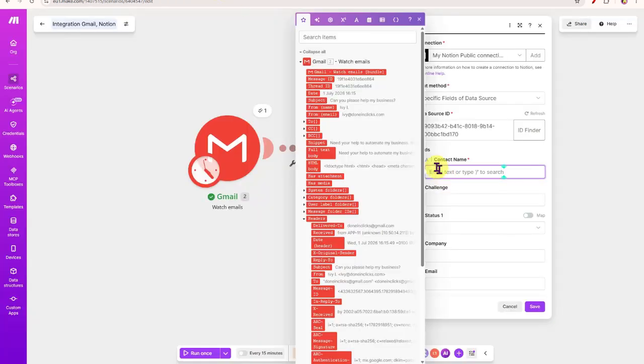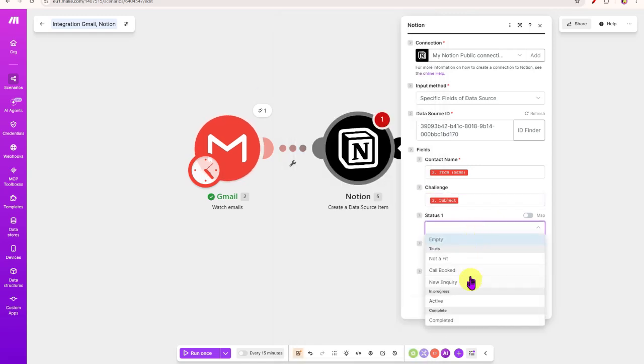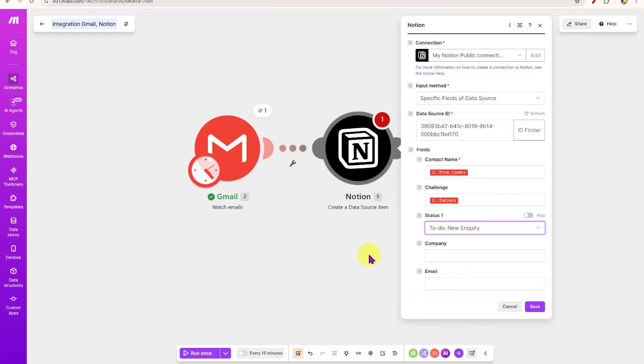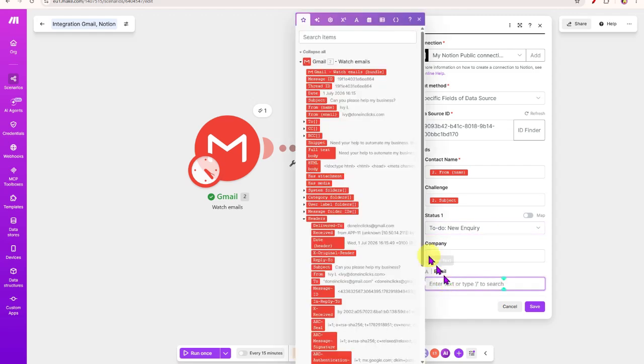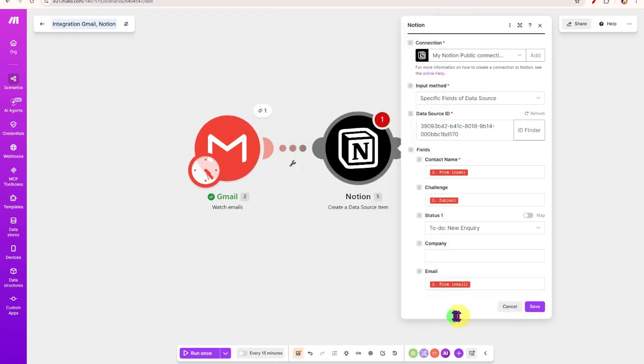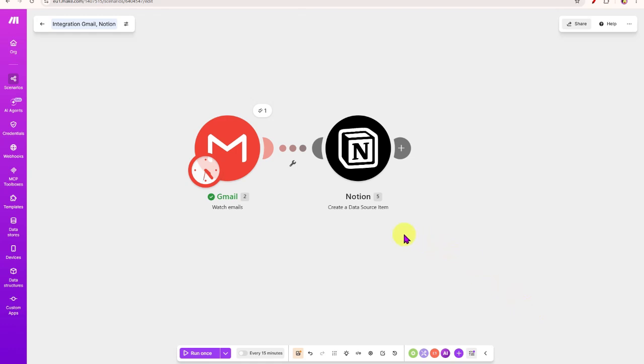First, we're going to map the name. We're going to use the from name when we watch the emails coming in. The challenge, I'm just simply going to use the subject line. Status will always be new inquiries for all of these new inquiries. Company, very unlikely you will see the name of the company in every email, so we're just going to leave it blank. Whereas email address, you will always know which email address that comes from. So we're going to click on this from email to set it up. That's all you need to do, and click save.